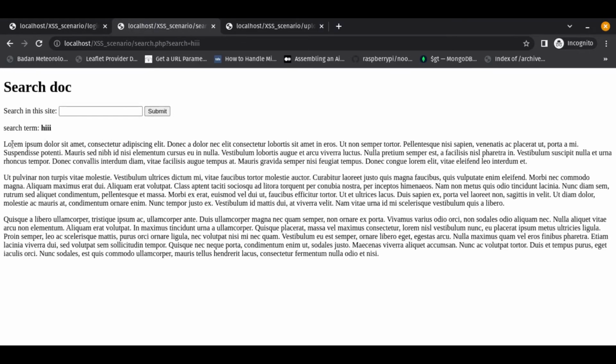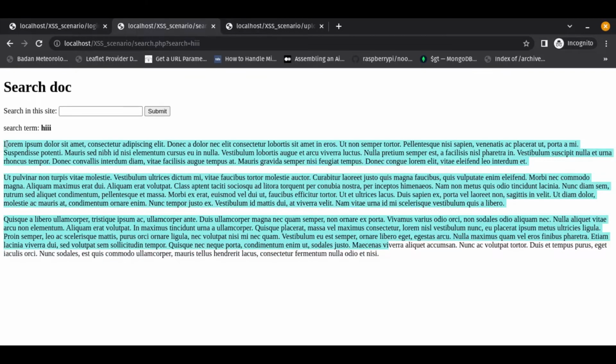Okay, so consider this is search.php. This page is something like a search engine. So consider that in this site you can search for anything in the website. When you submit this, consider this is the search result. I know this is not right, but this is just a dummy, so bear with it.